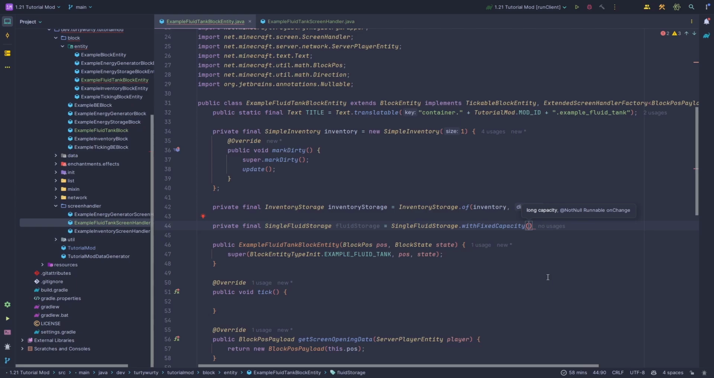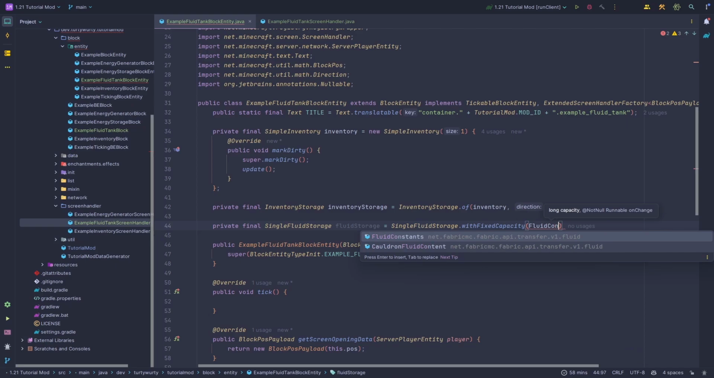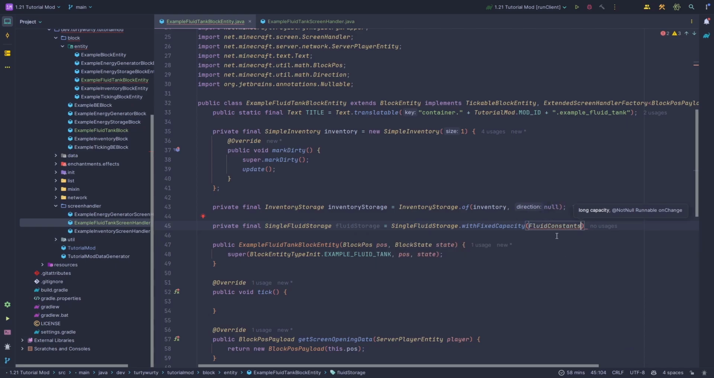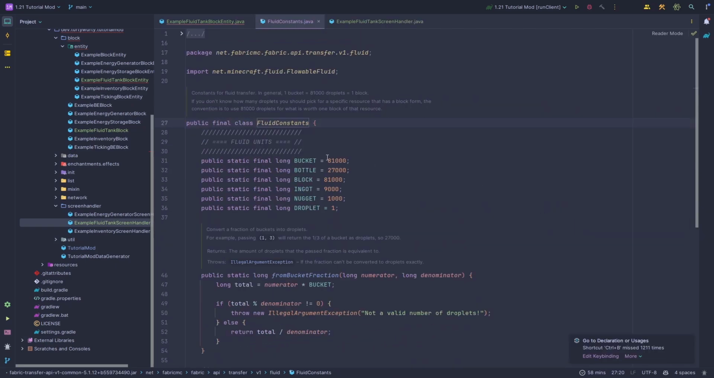So a bucket is actually, we can go to FluidConstants, and if you come in this class, you'll see that a bucket is 81,000. A bottle is 27,000, a block is 81,000, an ingot is 9,000, a nugget is 1,000, and a droplet is 1. So I agree, this is really weird, right?